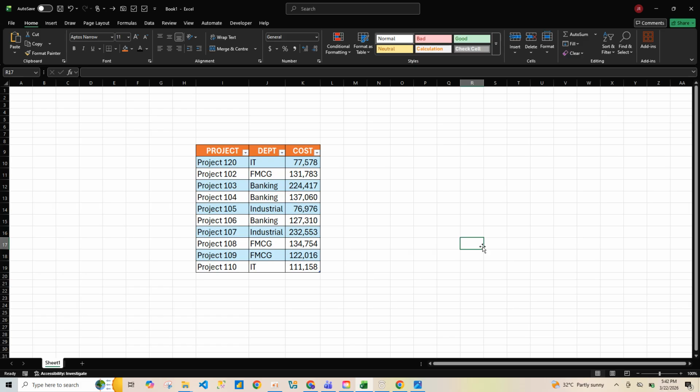And the last control key is Ctrl D. If I press Ctrl D here, Ctrl D does two things. It copies content or formula from the cell above, like a fill down. Or you can also use it to delete, but most importantly, it copies itself. It fills down the cell.